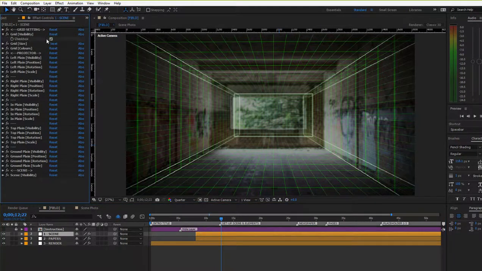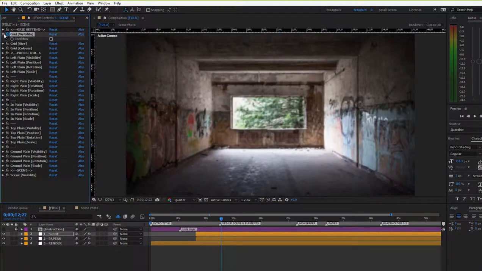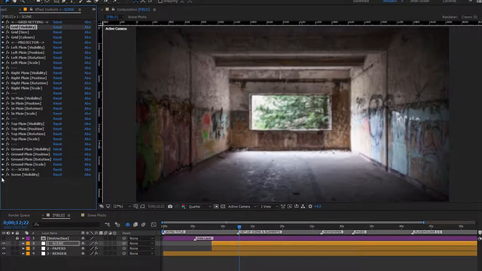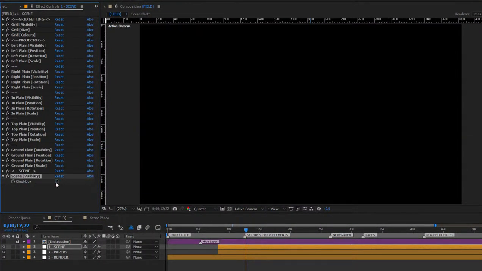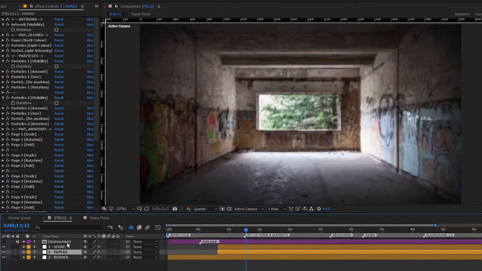So I'm going to hide the grid. And also, if you want to hide the visibility of the scene, you can do that. Hide it. And I'm going to show you when that one is useful.